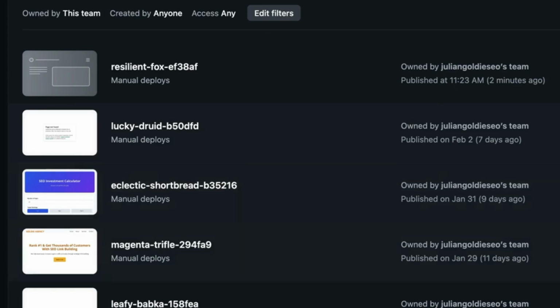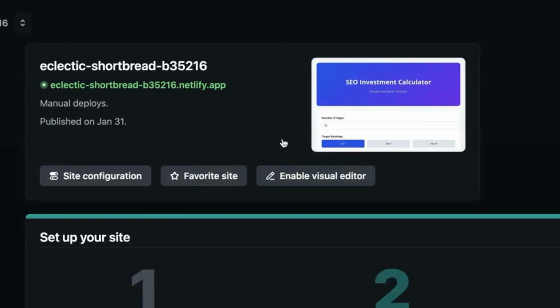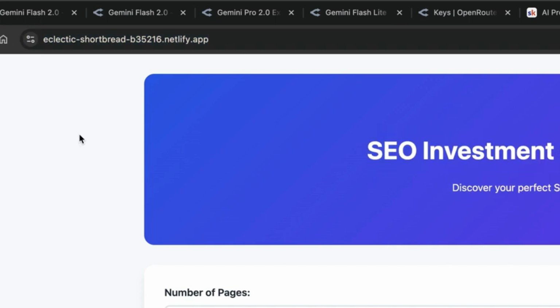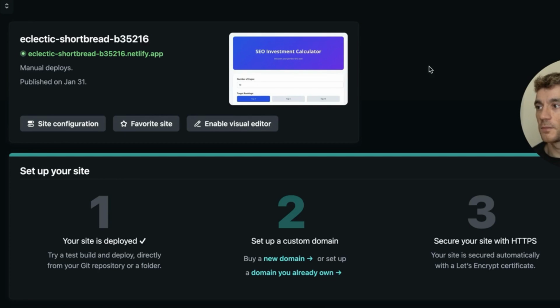Additionally, you can see a bunch of different websites we've deployed here. So, for example, this SEO investment calculator website, if we open that up, that is ready to go, and it will host it on a testing domain. So it's like a subdomain of Netlify, just if you want to test it out. And then once you get a custom domain bought for it, you can get that set up and host it. Pretty easy and simple to do.